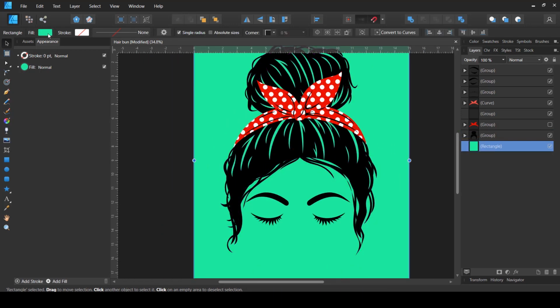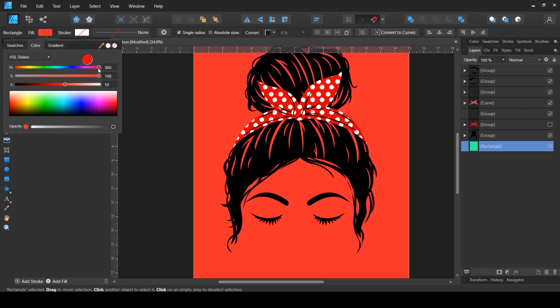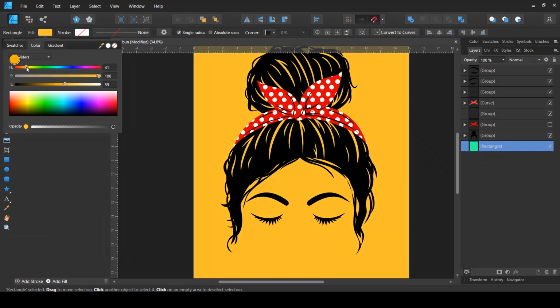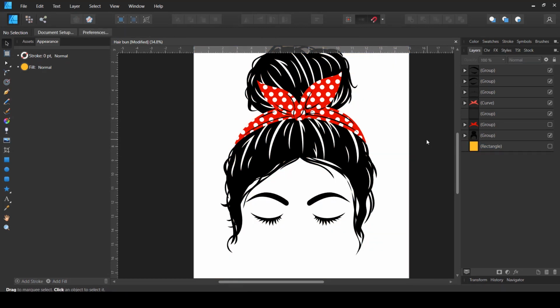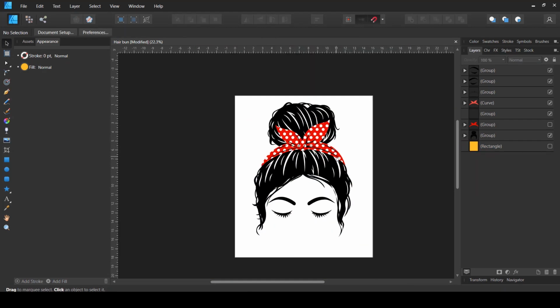Now if I change the background, blue or any other color, the strands follow. Actually it's a see-through, so the color is not changing, the background will appear. It will help you see how your design will look on different types of colored fabric.